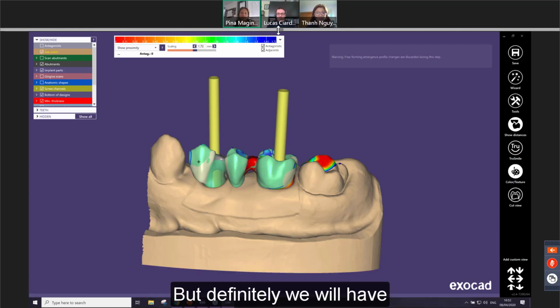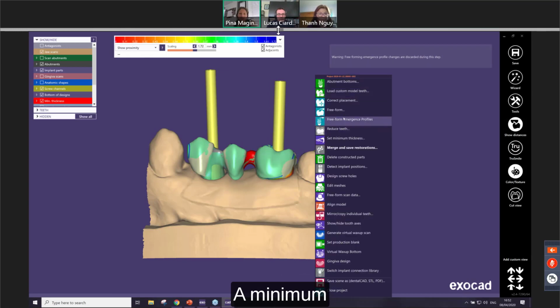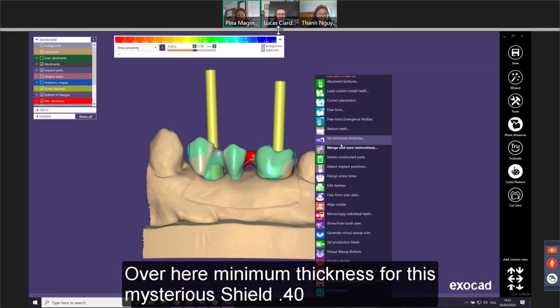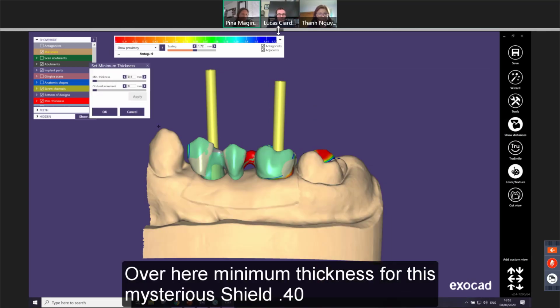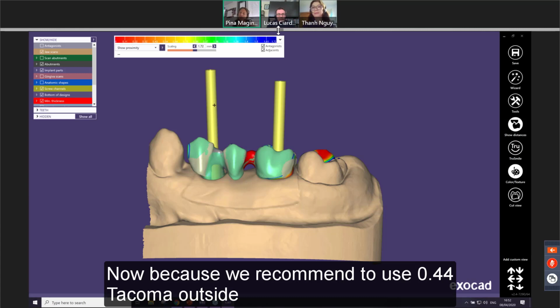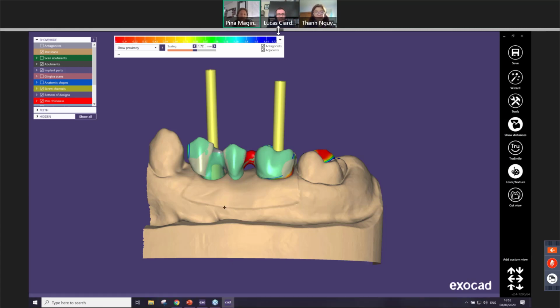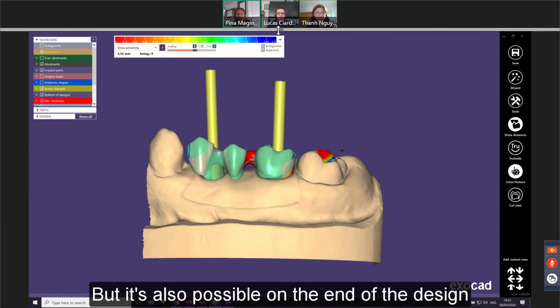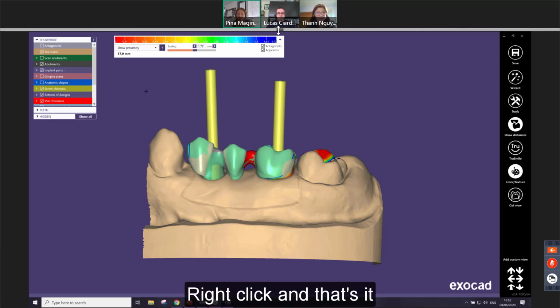Also, if you need more, you can say apply, okay, and the software is recalculating. But definitely the minimum thickness for this material is 0.4, and you can't go less than this, because we recommend to use 0.4 for zirconium oxide. But it's also possible at the end of the design. Right click and that's it.